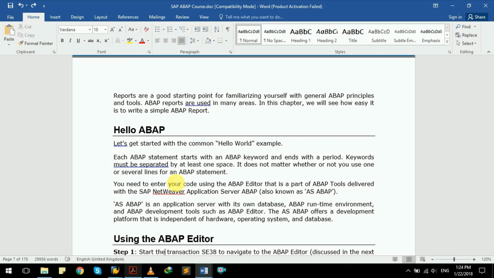You need to enter your code using the ABAP editor, which is part of the ABAP tools delivered with the SAP NetWeaver application server, which is known as AS ABAP. As ABAP is an application server with its own database, ABAP runtime, and ABAP development tools such as the ABAP editor. AS ABAP offers a development platform that is independent of hardware, operating system, and database. Now focus on this word AS ABAP.